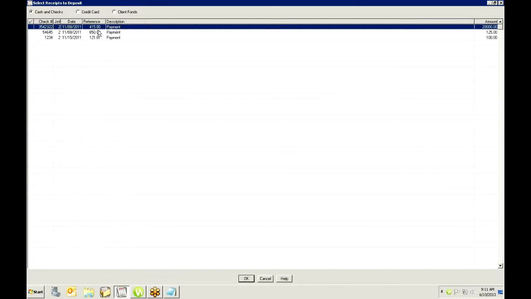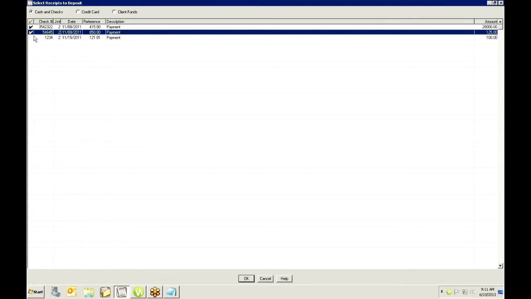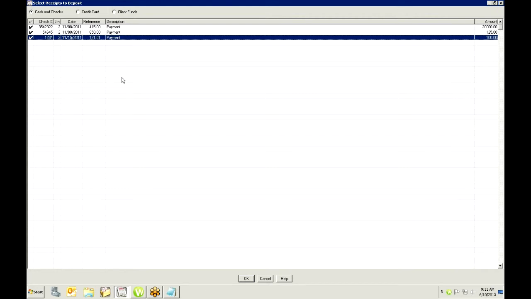So select receipts. This is going to show me, right now I'm on cash and checks. So it will show me all of the payments that I have out there that I have not grouped. So if I wanted to do one for the 8th or one for the 15th, or maybe these are all on one deposit, I can pick and choose which ones belong to this particular deposit item.